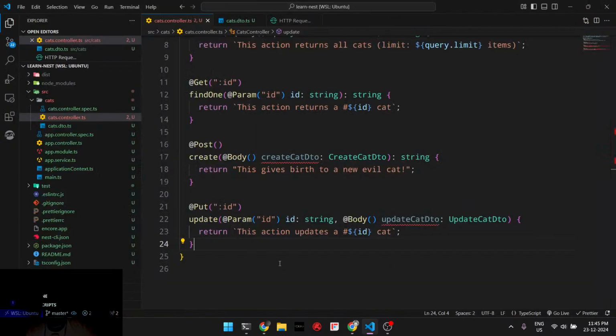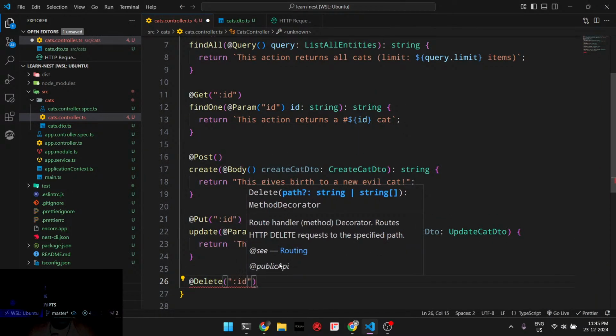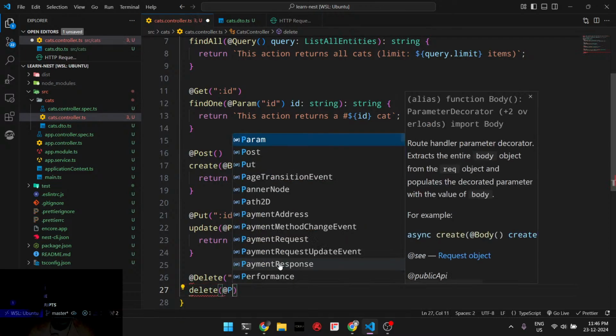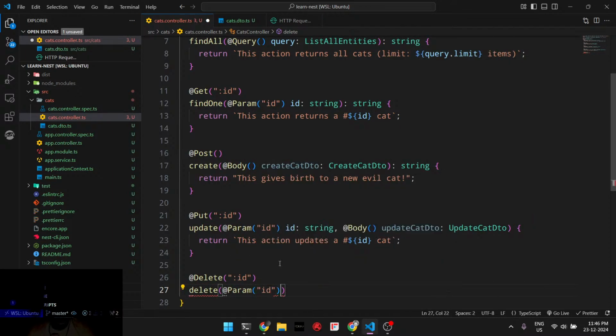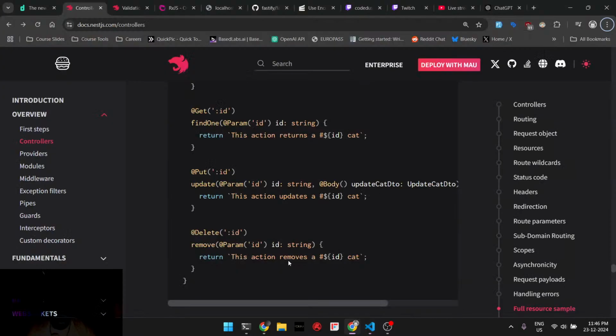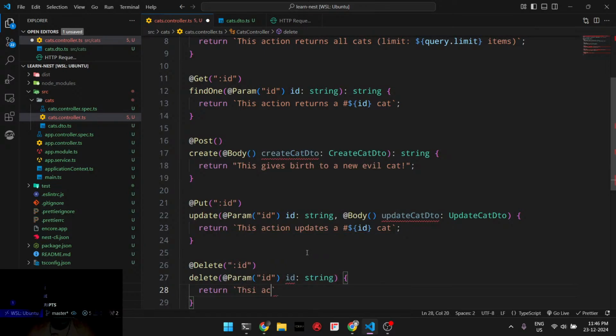Finally, we will have delete, which will be an ID. So it's basically saying, this feels like the CRUD operation, basically nothing else is there. We will also have params here, we will have ID here, whatever the ID is, string, nothing to delete, which we will just have return this action removes cat, right?